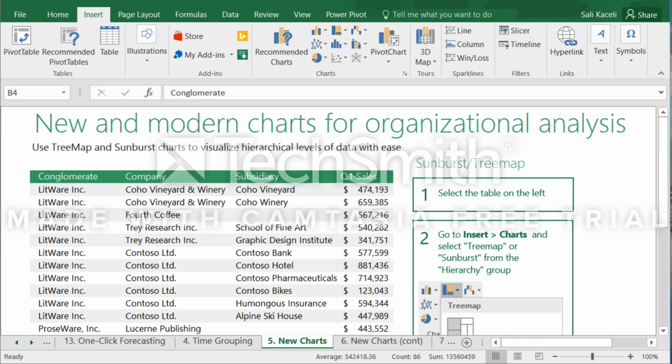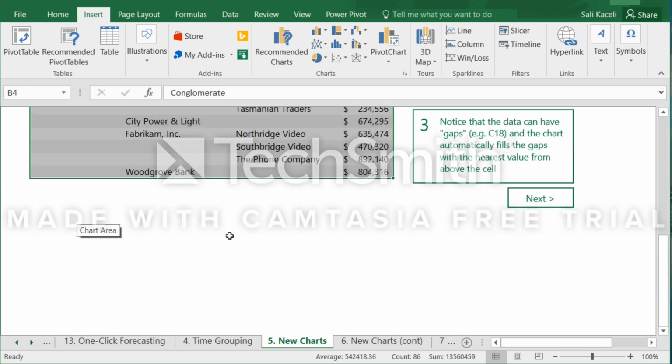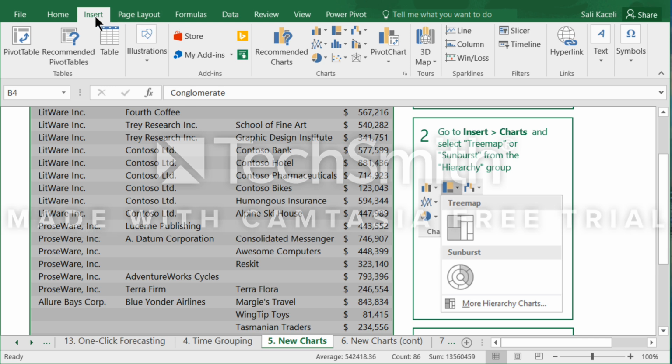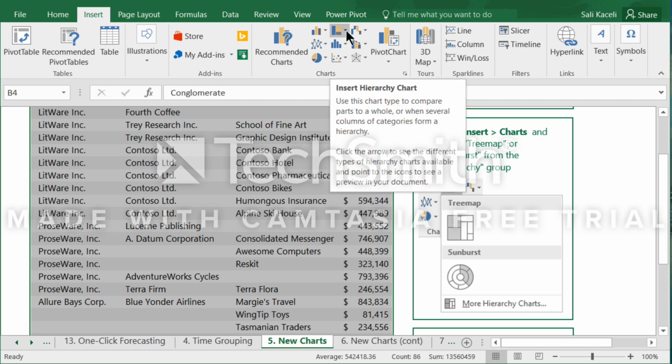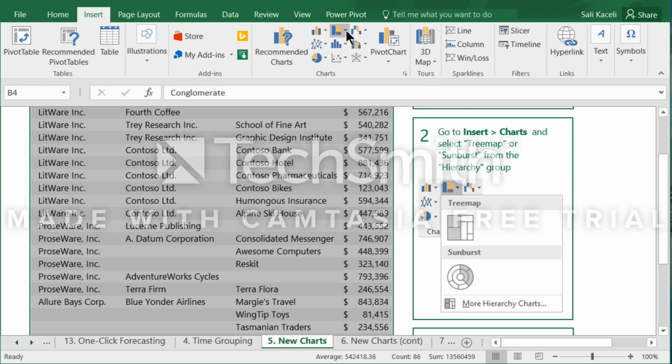In this session, I'm going to demonstrate very briefly how to utilize a couple of the new types of charts. These charts are utilized to visualize hierarchical levels of data with ease. So we have this data, and what you need to do is go under Insert, and then go to these new types of charts. For example, the hierarchy chart is to compare parts to a whole, or when several columns or categories form a hierarchy here. So we have, for example, the major company here, then you have the sub-companies, and then the subdivisions as well.